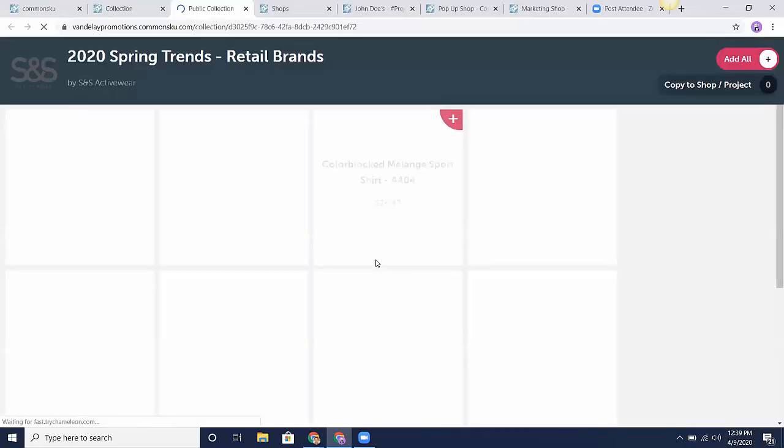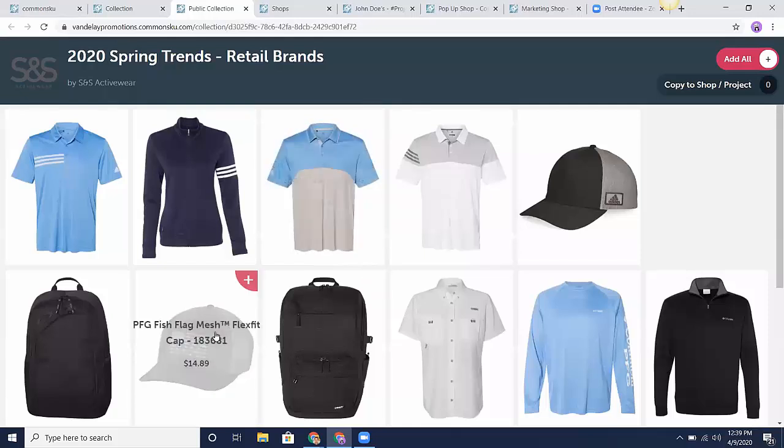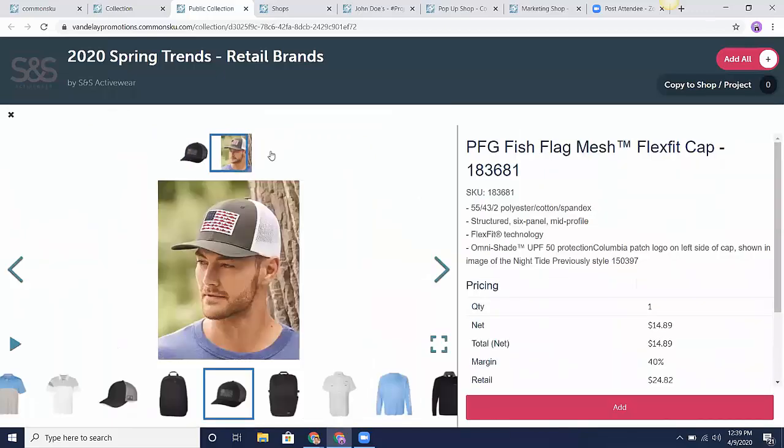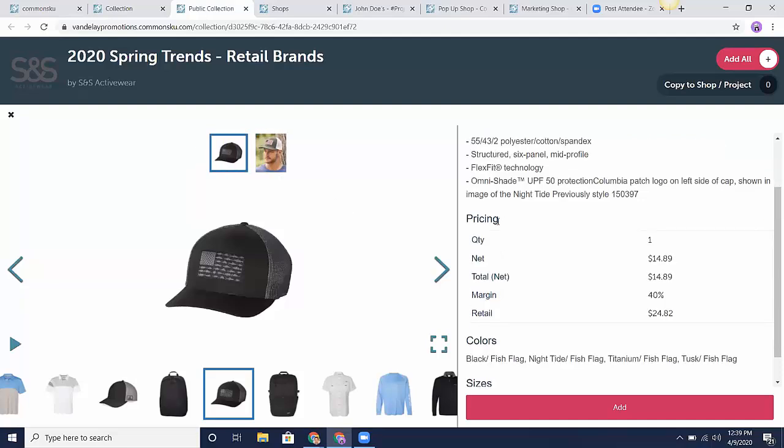You can do that by clicking into the collection. And if you click into the collection, like this one from SNS, you're scrolling through and you're like, look at this awesome fish flag mesh flex fit cap. Perfect for one of my clients. I can click on that. I can see additional photos, all that fun stuff. And I'm like, yep, absolutely want this product.